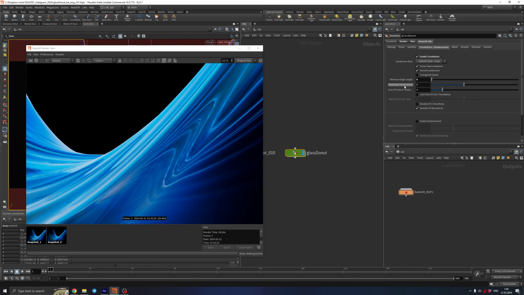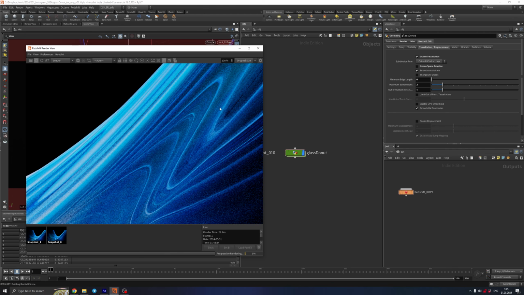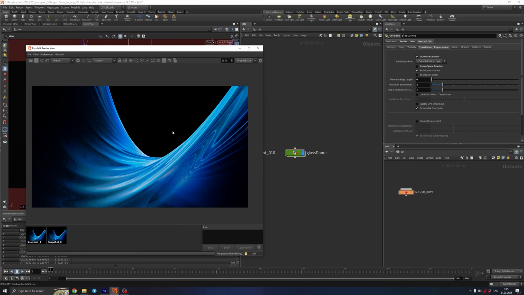And maximum subdivision 6 will be just insanely high number. We should stick to 2. Kill the screen space adaptive toggle and try to render again. Render times will increase, but these things will be much more pleasant to look at, which is the goal. Looks kinda nice, I'd say. So that's it.